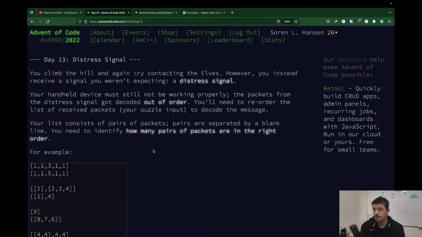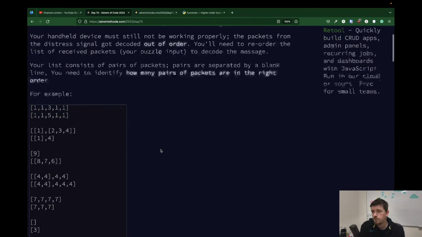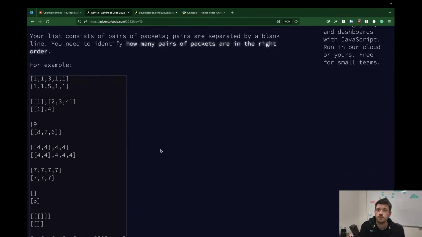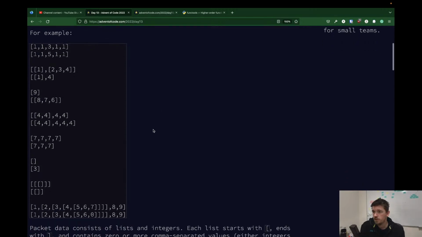All right. Day 13. Distress signal. You climb the hill and again try contacting the elves. However, you instead receive a signal you weren't expecting, a distress signal. Your handheld device must still not be working properly. The packets from the distress signal got decoded out of order. You'll need to reorder the list of received packets, which is your puzzle input, to decode the message. Your list consists of pairs of packets. Pairs are separated by a blank line. You need to identify how many pairs of packets are in the right order. And then we have a whole bunch of pairs of packets here.